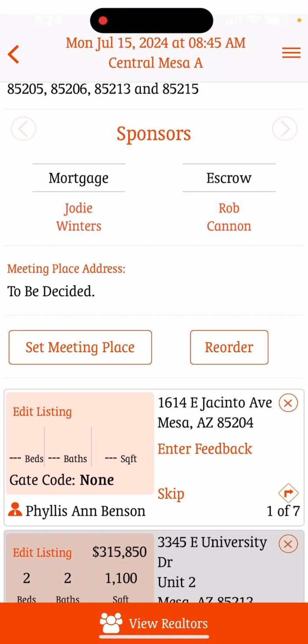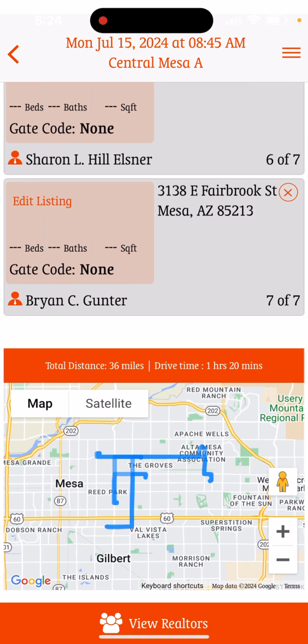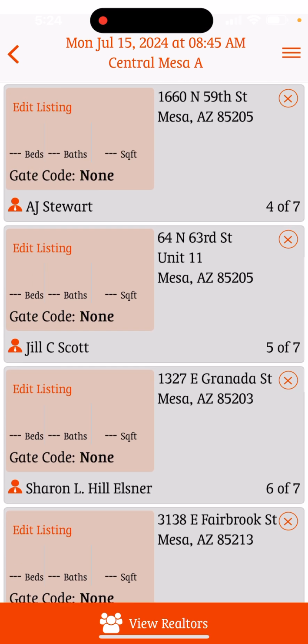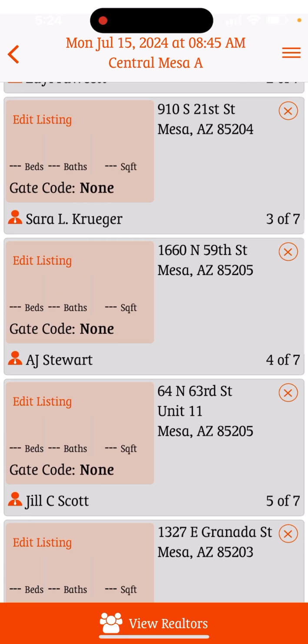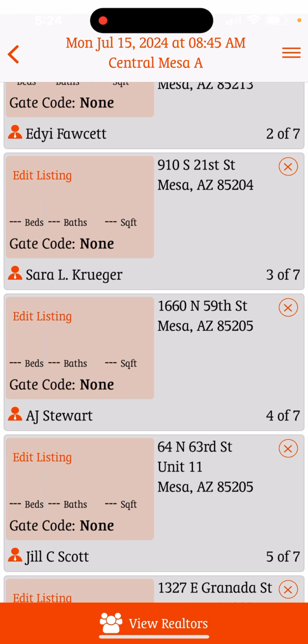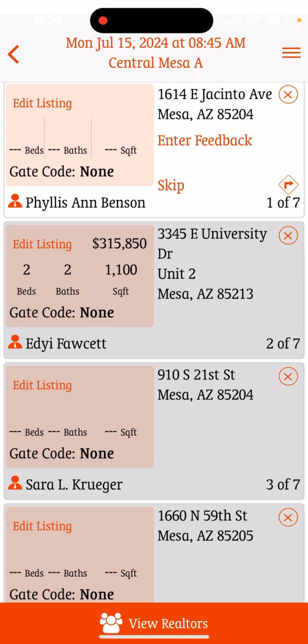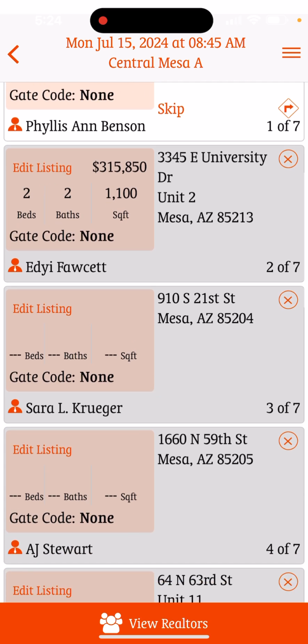What I always do is I go ahead and look at all the homes in tour. Right now we've got 7 homes in tour. And I like to select a home that does not have a unit. The reason for that is the unit usually means it's a condo or townhome, and both of those types of homes don't have very good parking spaces, or they may be gated communities. In this case, 910 South 21st Street, Mesa. That looks like a good option to set as a meeting place address.